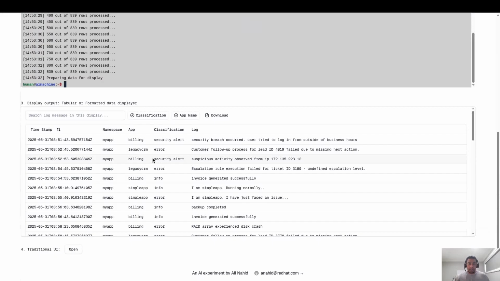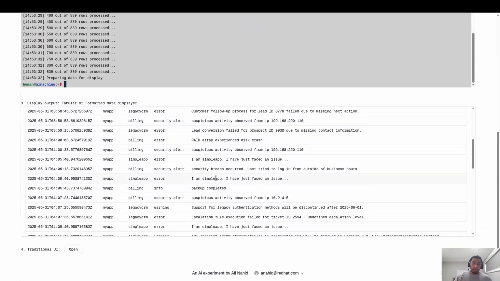So as I was saying, there is this line which is clearly a security event, a breach of security. So it successfully identified that as a security alert. And then there are a few more. For example, the hardware is failing. I've classified it as error, but I could tune the model to classify it as hardware failure, more granular, if I needed to.